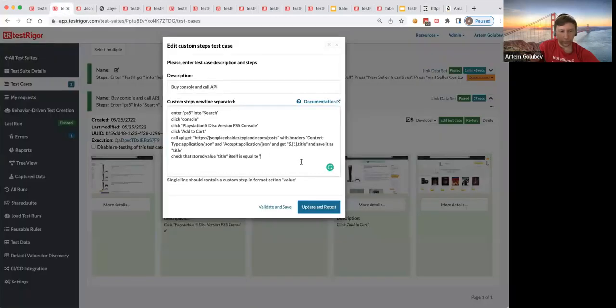I mean, this is a dramatically stupid test, but it illustrates several things. There are several things here we are illustrating. So number one, API call. Number two, we're using JSON path and saving it as title. And number three, we're doing validation.